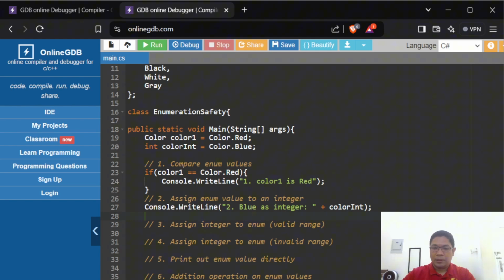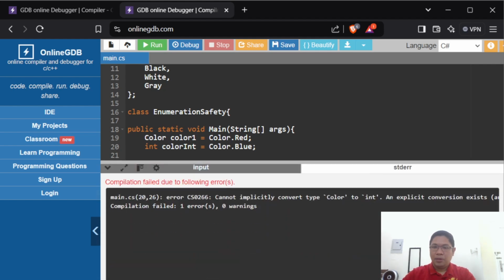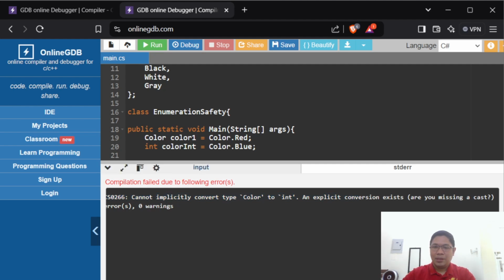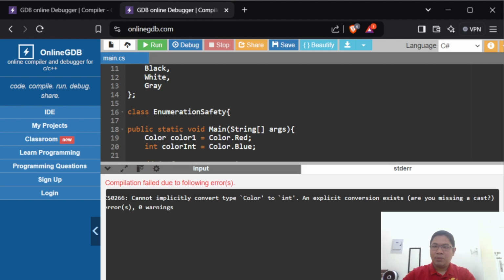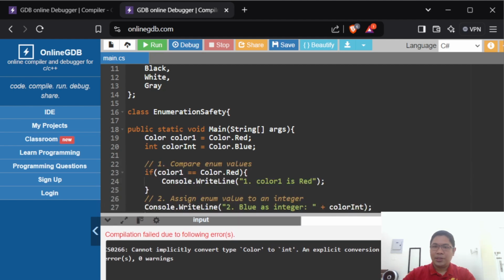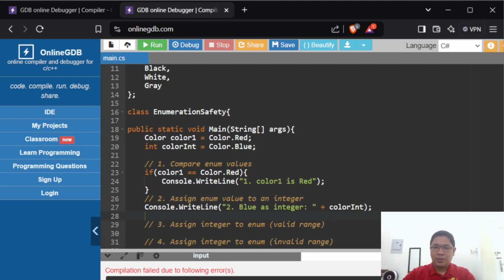So error: cannot implicitly convert. So we are going to use casting here. Are you missing a cast? According to the error, from color to integer. In C++ we use static_cast. Here we have to convert this so that we can assign the value of the enum to the integer colorInt.